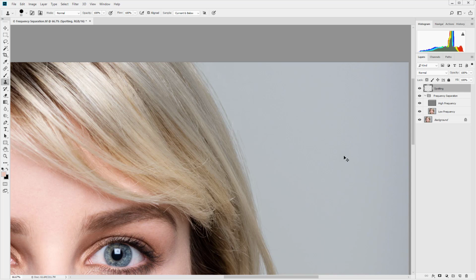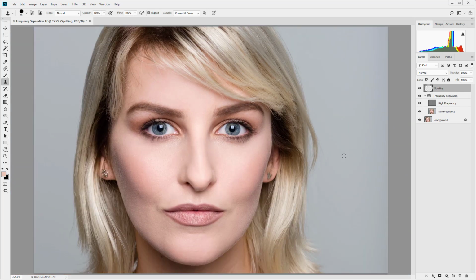So let's just Control and 0 so we can see the whole image. So if I just group all of this up, there is our before and there is our after. So that is how to retouch a portrait using frequency separation in Photoshop.